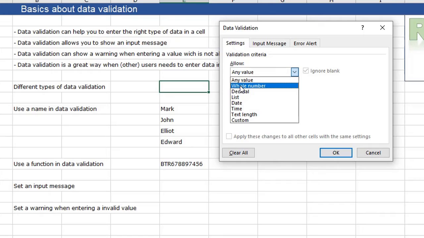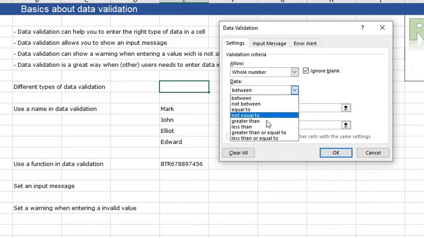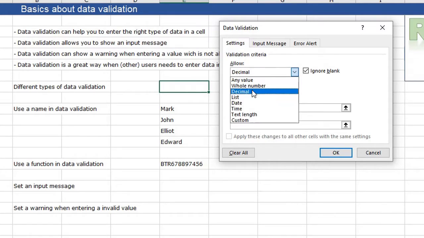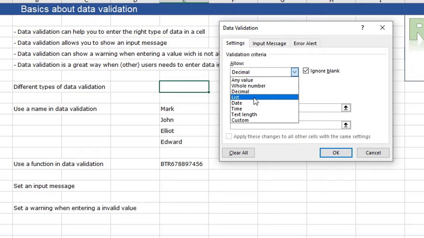I can select, for example, a whole number. This means the user can only enter a whole number, so no decimals. I can also specify a minimum or a maximum, or I have other options to specify which numbers can be entered in this cell. I can also choose for decimal. It's basically the same as a whole number, but the user is forced to enter also a decimal. I can show a list. I can show you this later in this video.